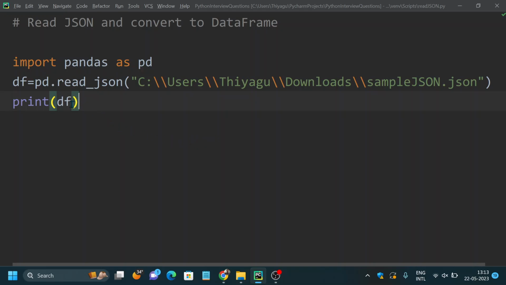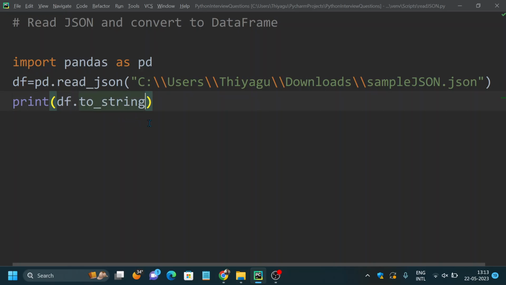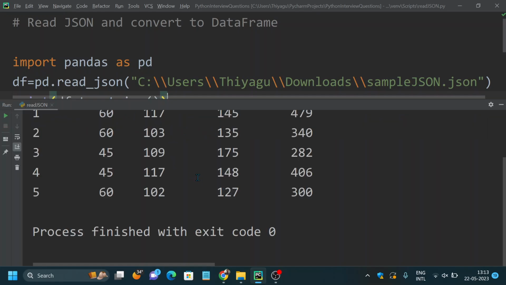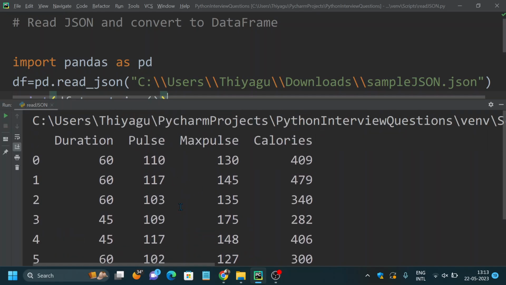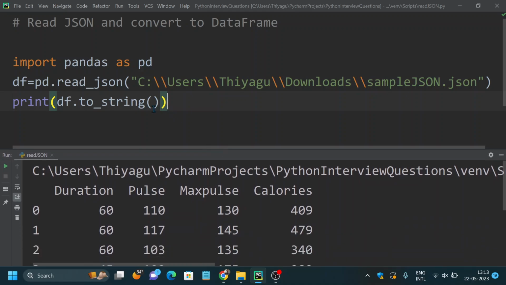Here, since the JSON is very small, the data frame got printed. Sometimes if it is large, it will not print the entire data frame. If you want to still print it, there is a method called toString. This will print the entire data frame. You can try this one too. Now since it is a very simple and basic one, it works, but in case of larger data frames, if you want to print it, you can use this toString method.